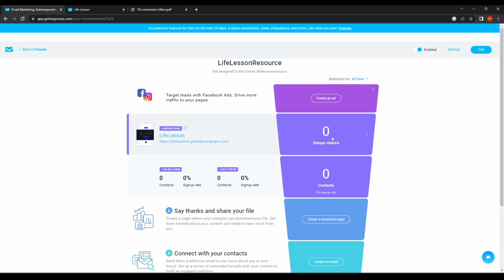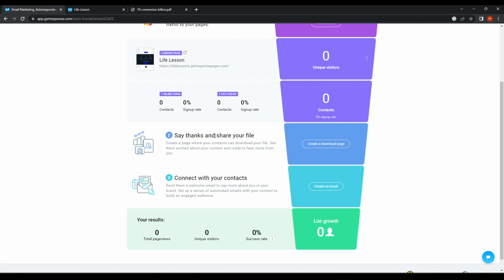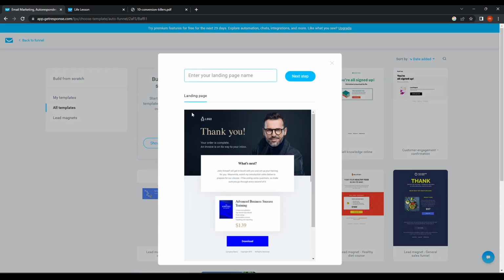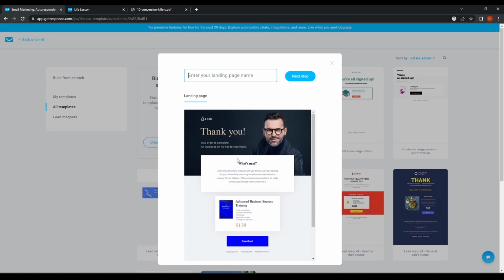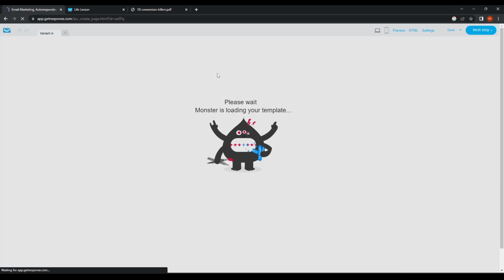Okay. So this is the first option, and then let's say thank you and share your file. So let's create a download page as well. Let's select this lead management template where we are gonna make the download. So let's write live lesson. Next step. It will take some time for us to edit that thank you page for our sales funnel.